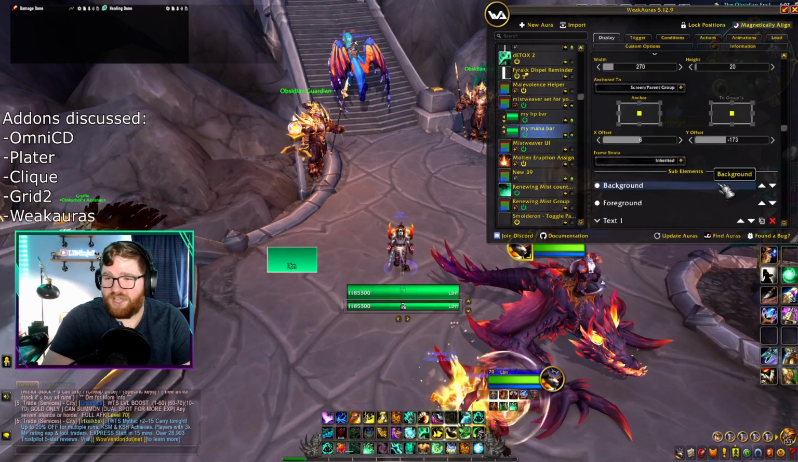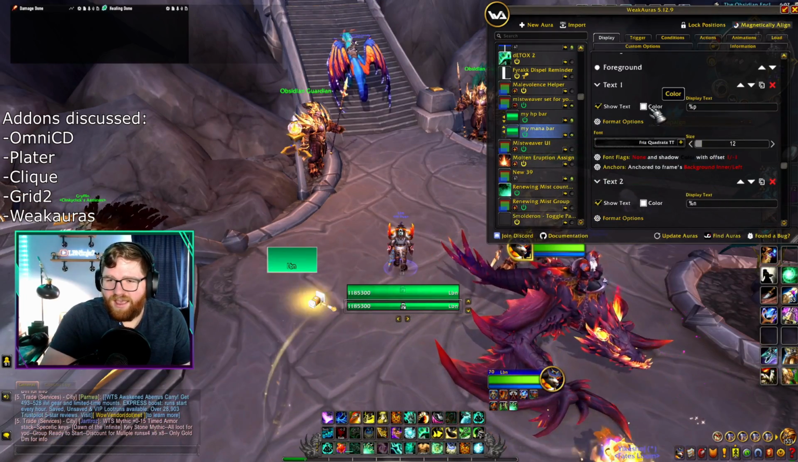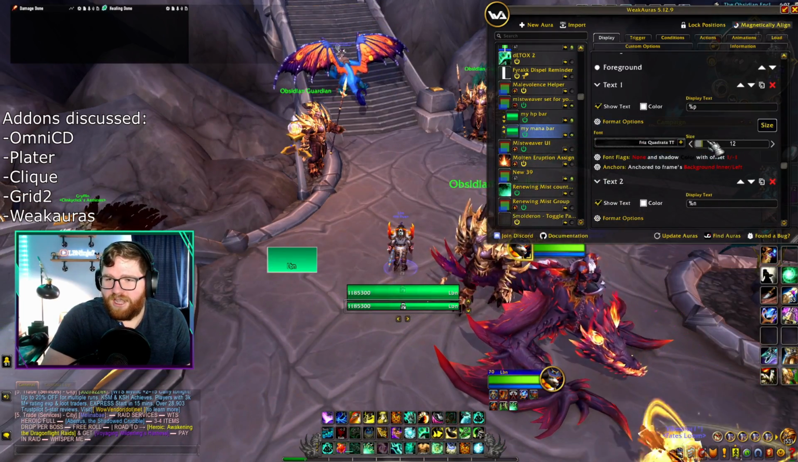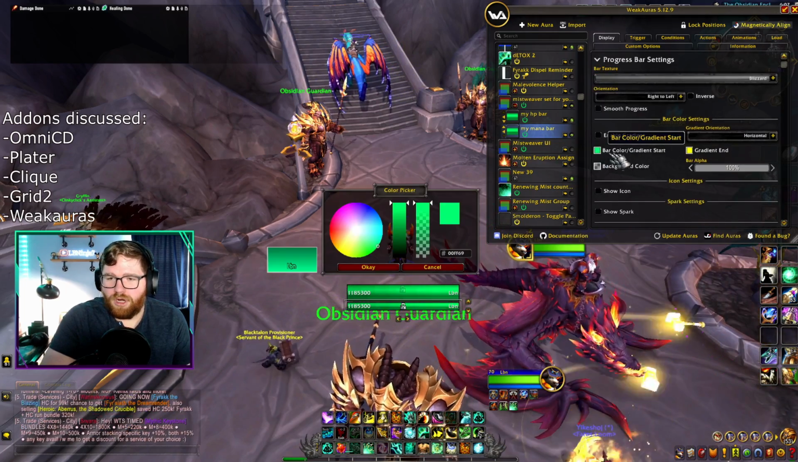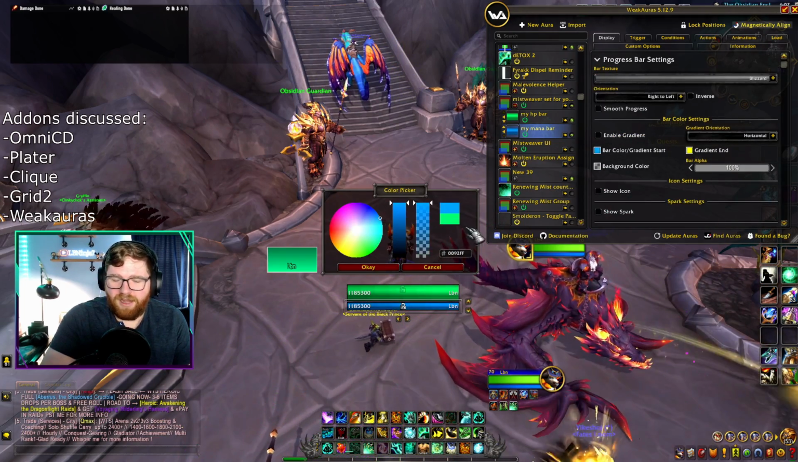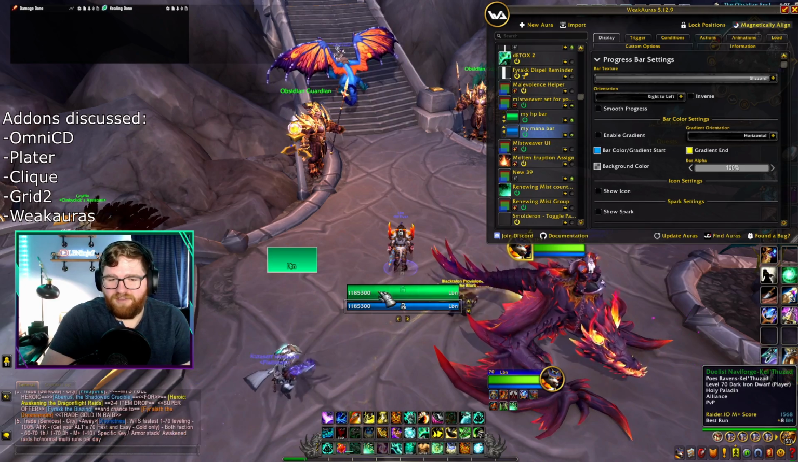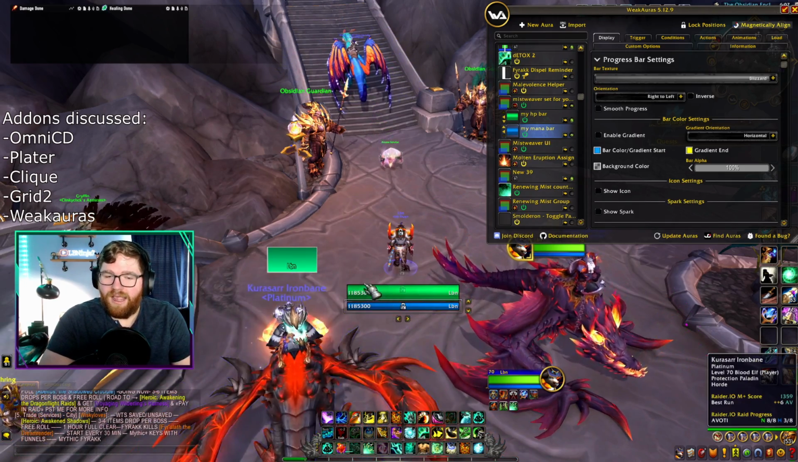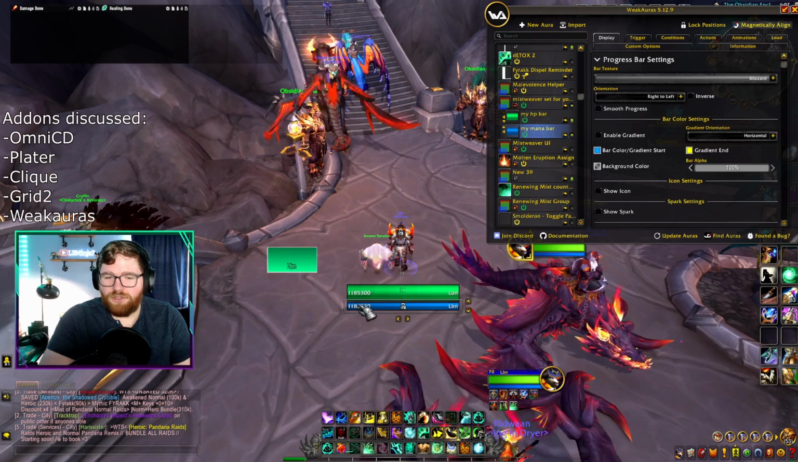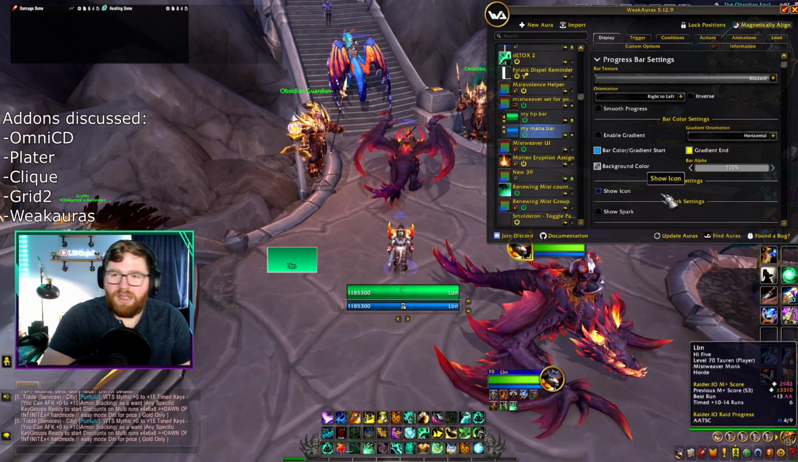But let's change the color to make it more mana-esque. So we're gonna change the color of it up here to bar color, and let's just make it blue. I like my mana bars blue. So bam, we have a health bar and a mana bar, but you'll notice they're both tracking our health. So if I were to take like 100 damage, both of these numbers would go down by 100.